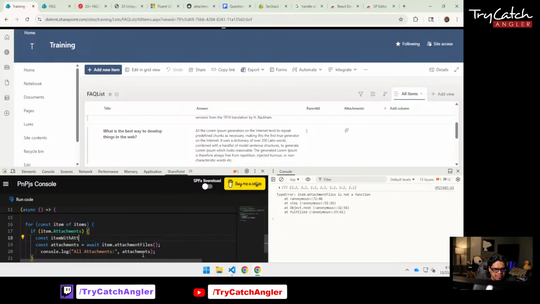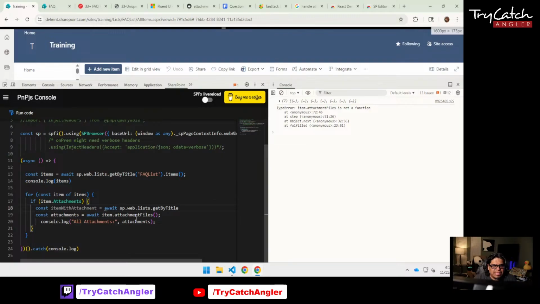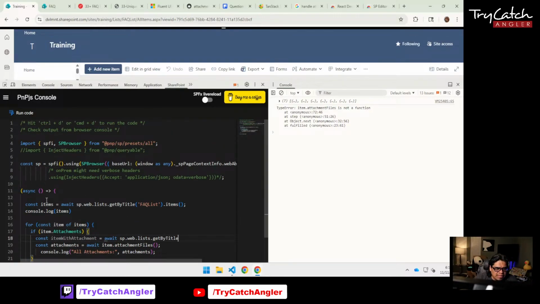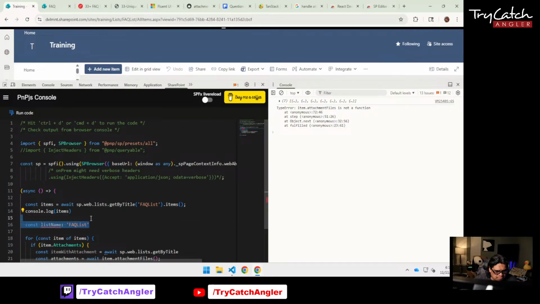Item with attachment equals await sp.web.list get by title. And let's parameterize the title name. So we can go in here and say const list name. It's going to be this. Put it up here. What is the problem?